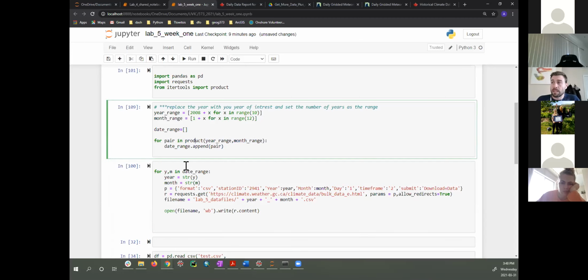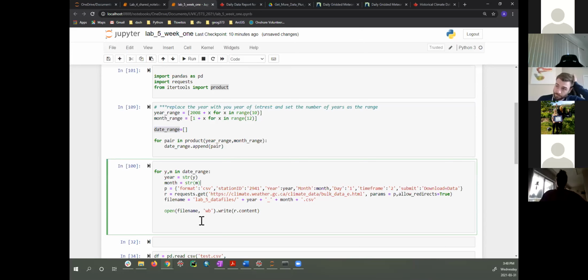Don't need to go into too many details here, but product is coming up from our itertools import. Product is the function: product, year range, month range. We are combining our year range with our month range, and for each of those pairs, we are putting them together into the list that we've created. All right, so that's what's going on there. You don't need to mess with it too much, other than knowing that you set your date range and it will give you an output list of the range you need.